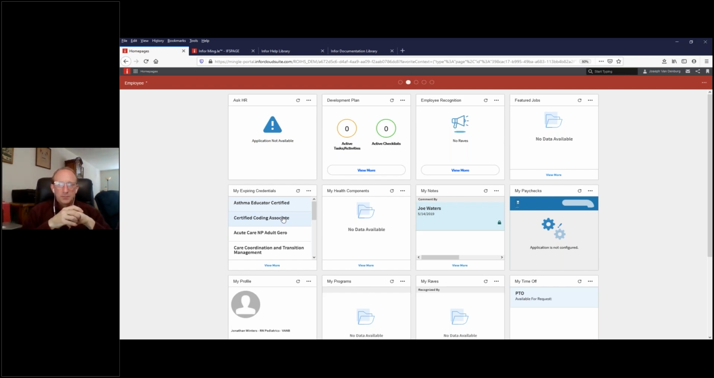So you can link them back into SharePoint. You can link them back into your intranet. You can link them back if you have another system that people use a lot but doesn't necessarily integrate with Infor. It's some other system that they use. You can provide them a link, and it takes them right there.